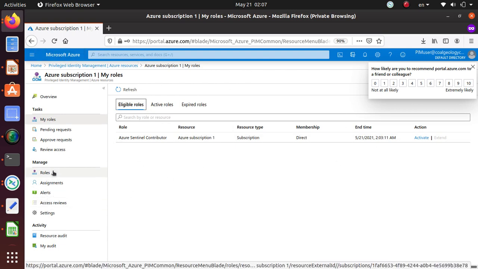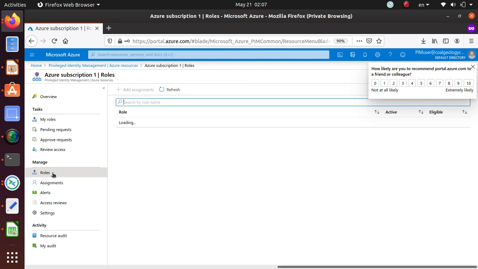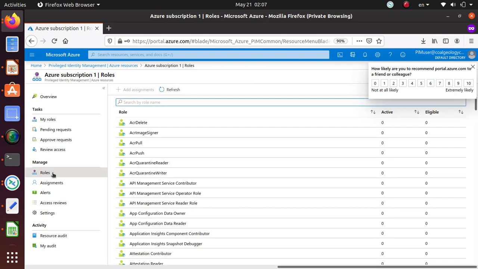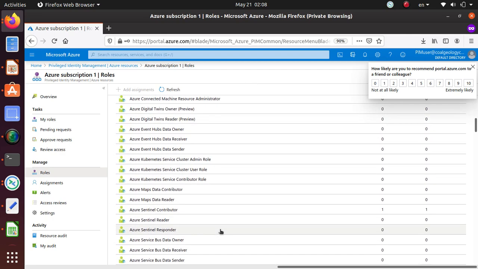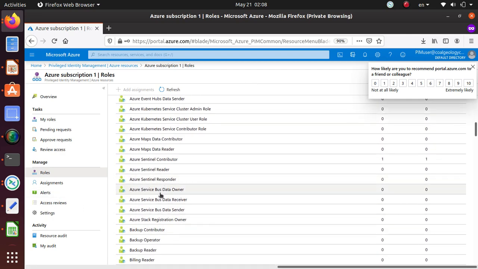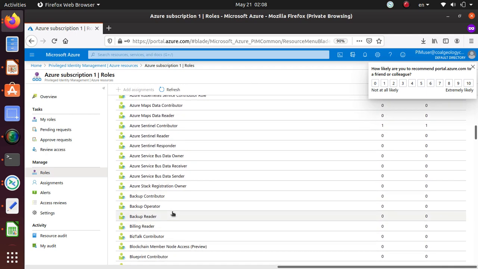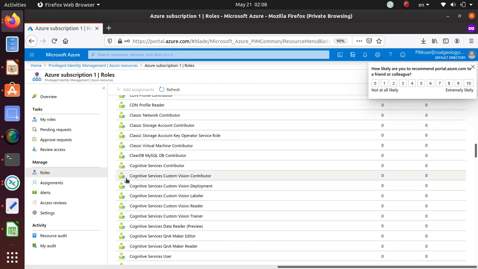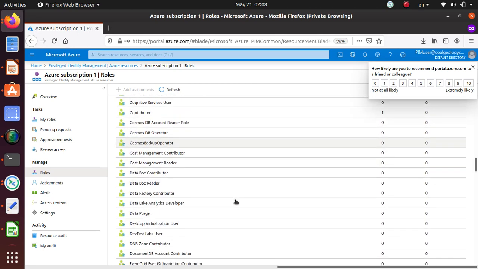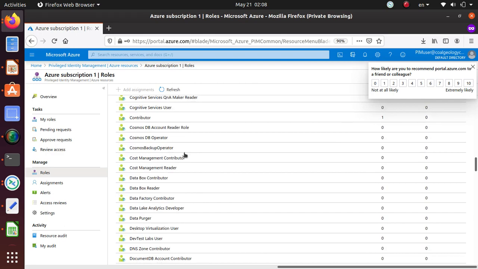Another thing I wanted to mention, these roles that we have are not Active Directory roles. These are RBAC roles, role-based access control roles. That's what you are managing under Azure resources. Here you can see a lot of roles: Sentinel responder, backup contributor, backup operator, blueprint operator, cognitive services, custom vision deployment, data box contributor.